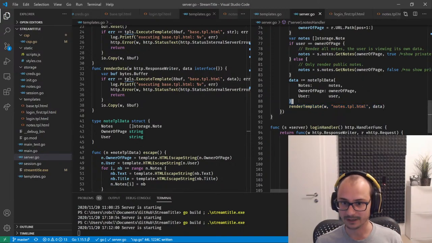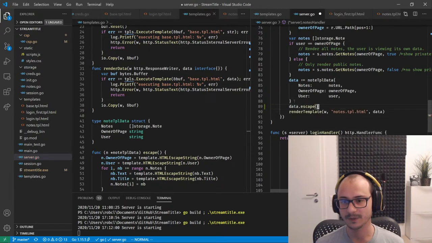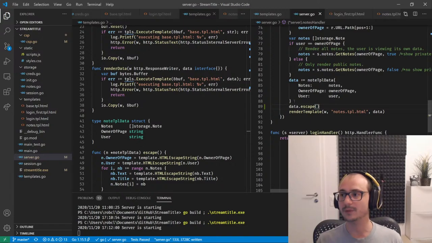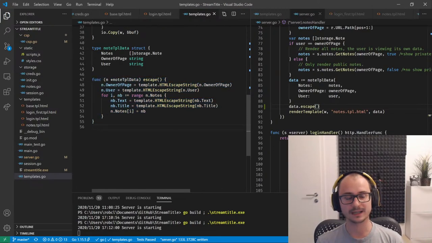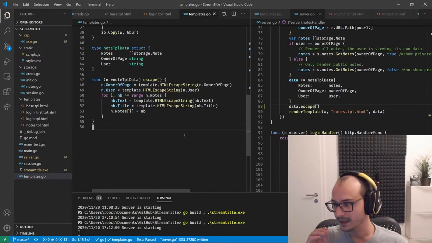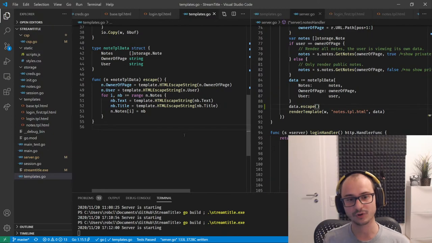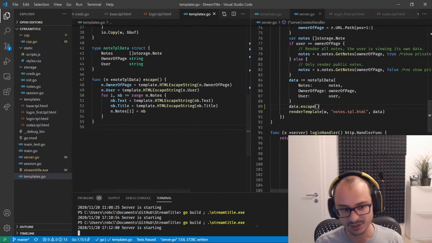So now before I do that, I'm going to call a function that is data.escape. Now, I wrote this function to emulate how most templating engines work. And you can see the function here on the left. What it does is escape as HTML every single string that is part of this body. So basically, everything will be HTML escaped. So we should be safe, according to most. But this is not true.